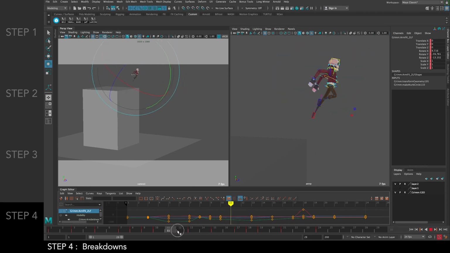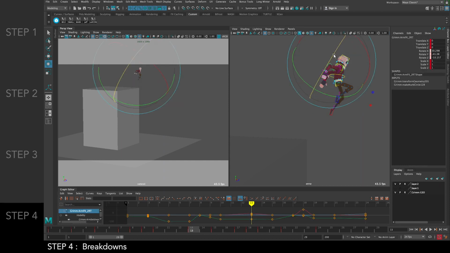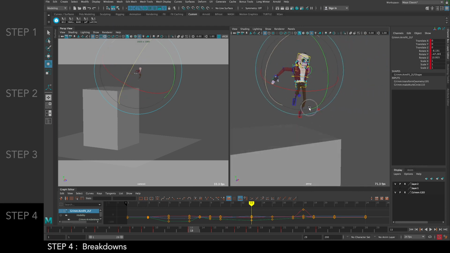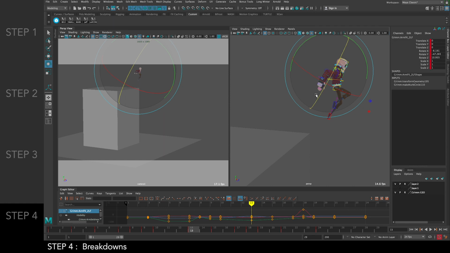So in between, like from here to here, I can have the arms fan out while it's going. So fan out, because it fans out completely at the end.